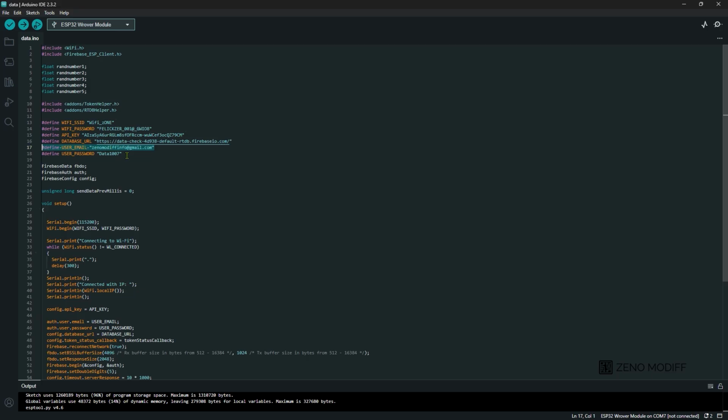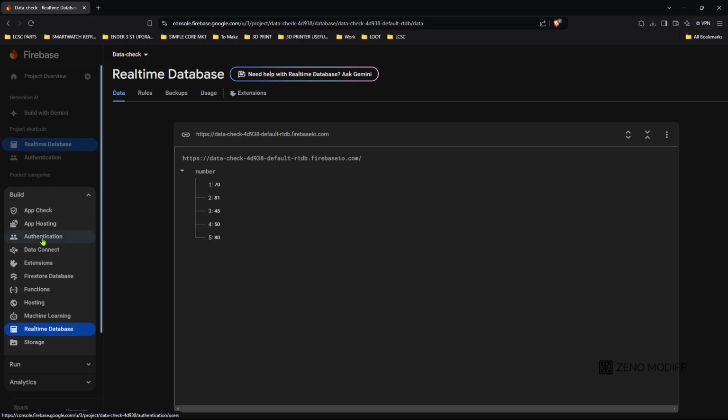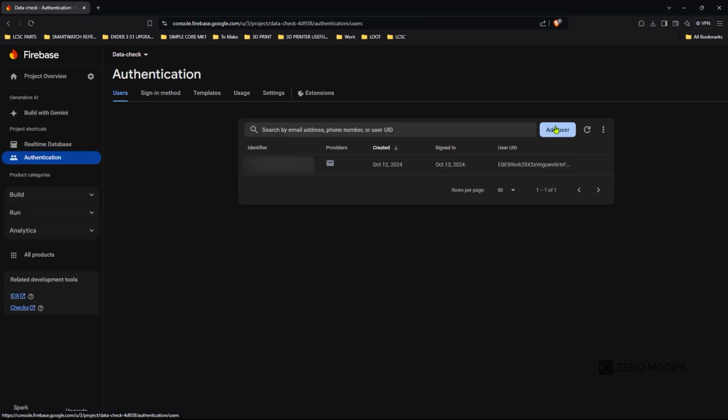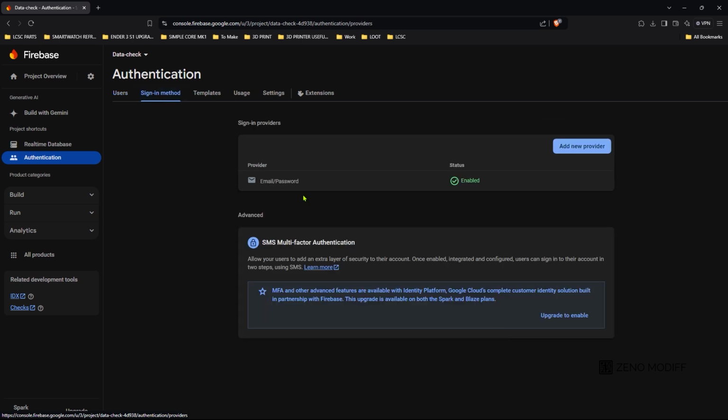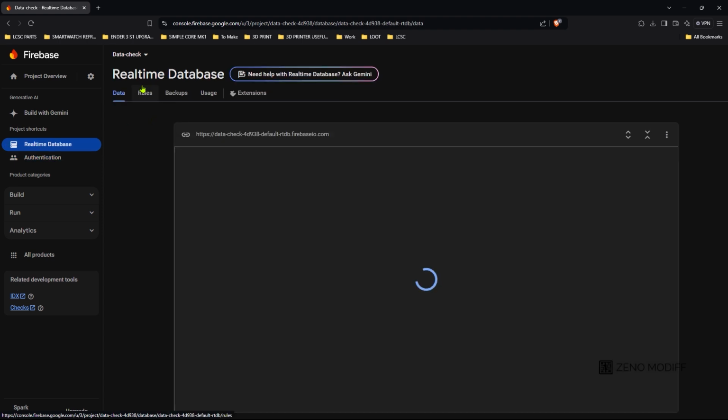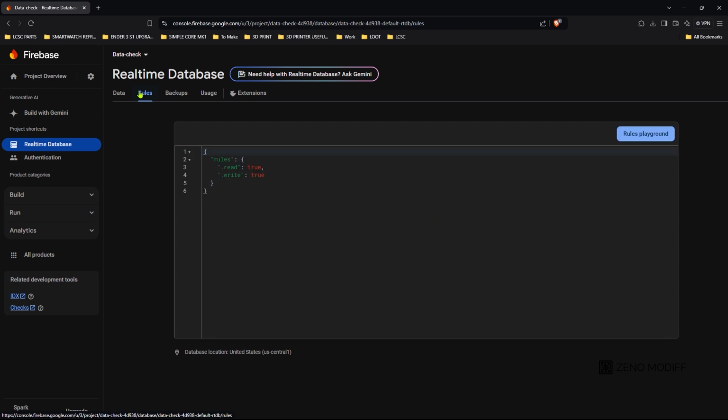Then we have the user email and user password. For that, just go to the same console and click on Authentication. After that, we just add a user with an email ID and password. Click on Sign-in method and make the status enabled. Then go to Rules and set the read and write values to true. In that way, you can send the data.